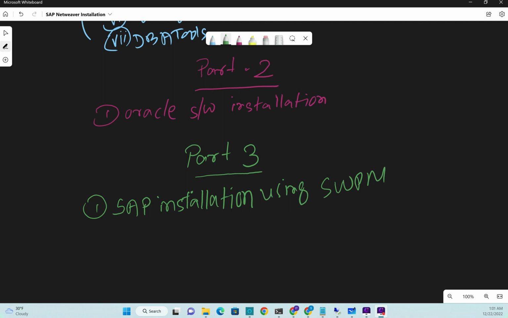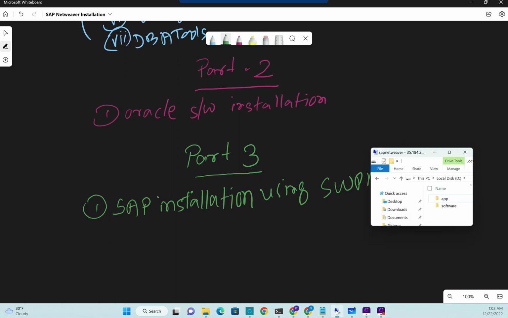Today's lecture or lab will be part 3, and I think it will be the final part, which is SAP installation using SWPM. In part 1, especially, we saw the prep steps to be done before you start the SAP installation, and in part 2 we did the Oracle software installation. This is the final part. Probably, we'll decide on a part 4 if it is needed. So, without wasting time, let me jump into today's lab and log into the server.